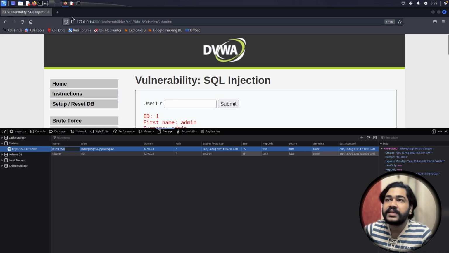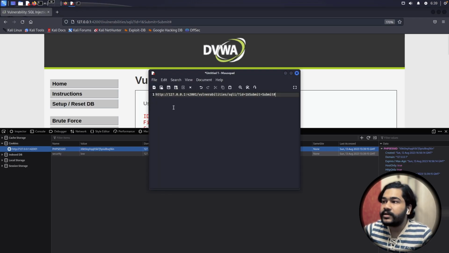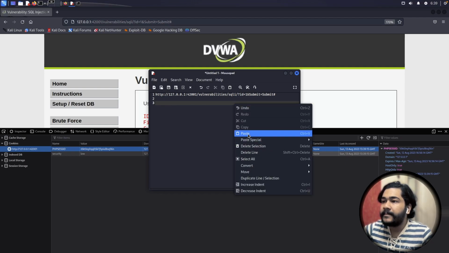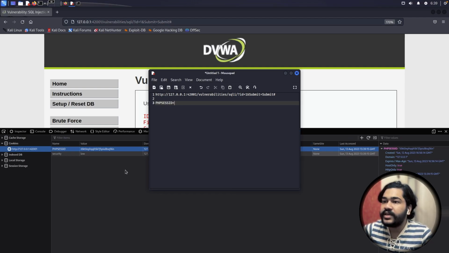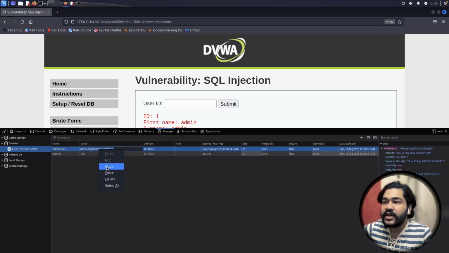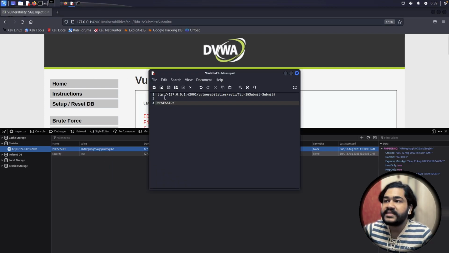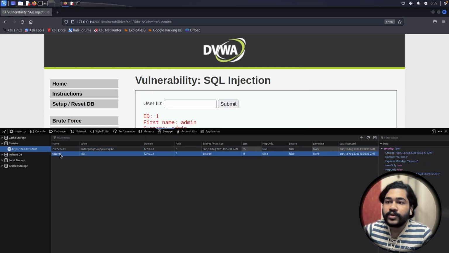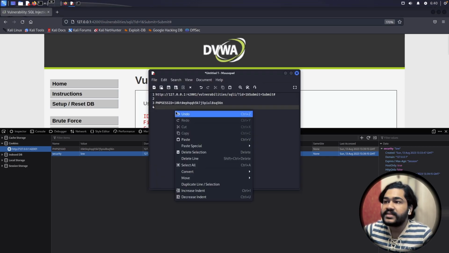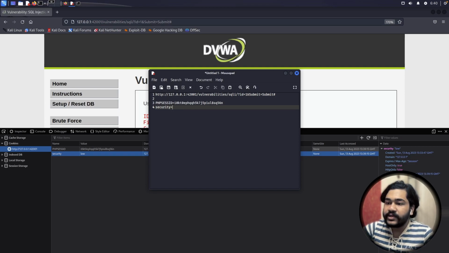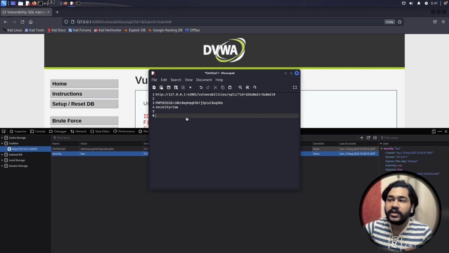We're just going to copy this and paste it inside our text editor, and this is going to be equal to the value which we have. We'll just copy this, paste it inside our text editor, and that's done. The second cookie which is present is security. We'll just copy this, paste it inside our text editor, and this is equal to low. So these are all the things that are required from the web server in order to launch the SQL injection attack using SQLmap. Now let's craft the SQLmap command for execution.